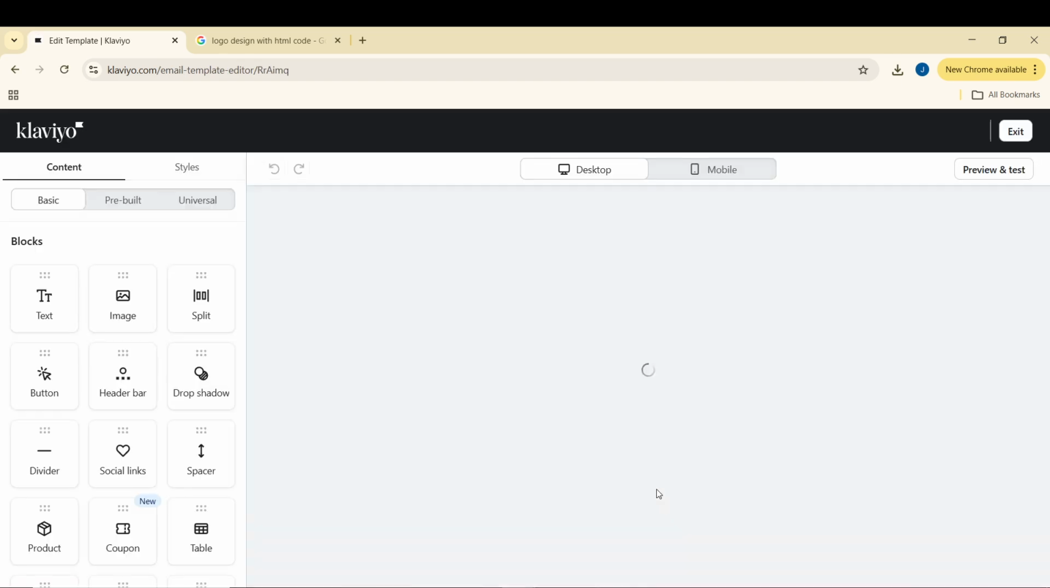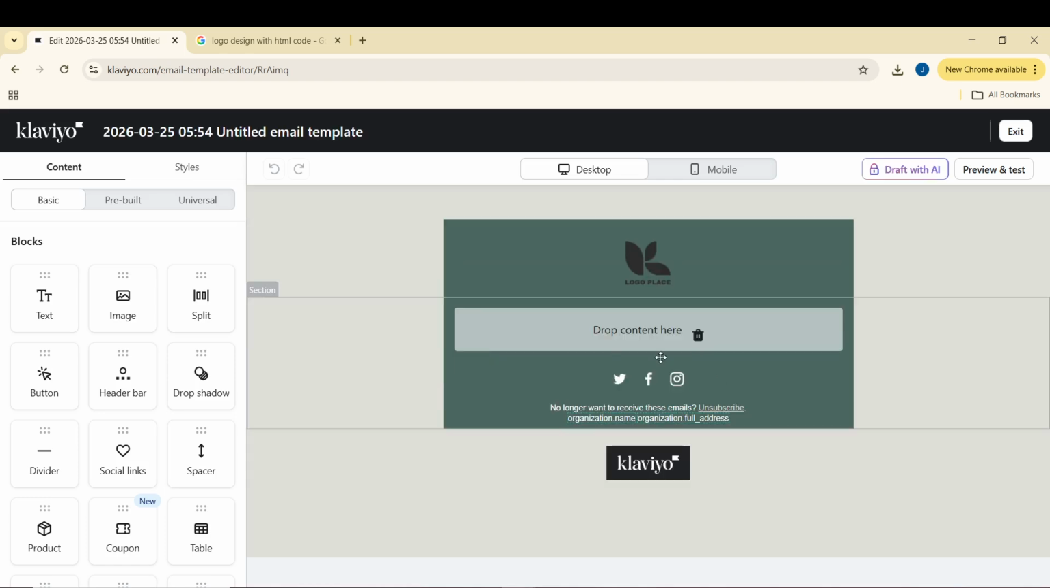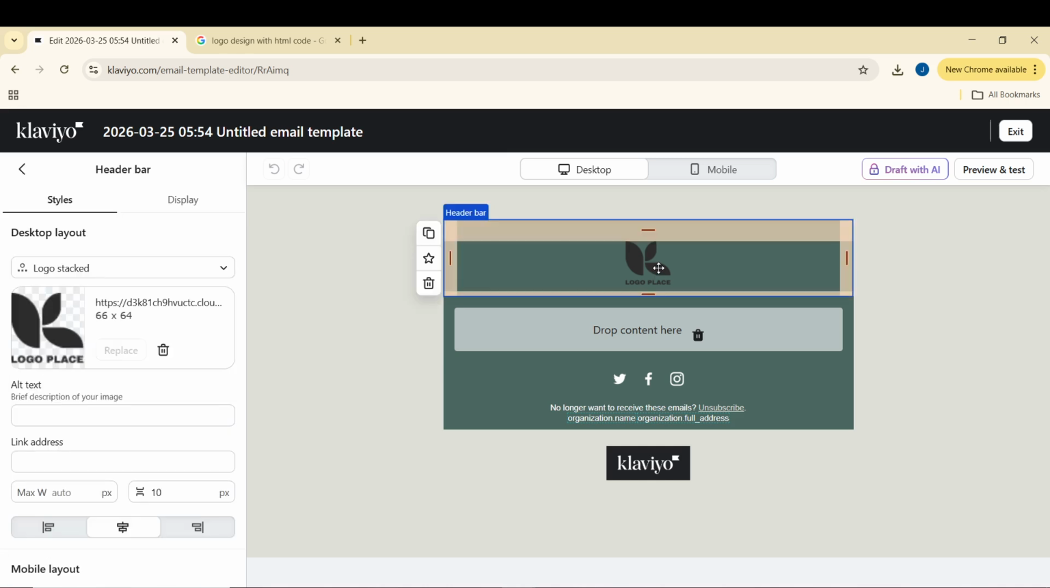Next, select your template. Click the template you want to edit, and open it in the editor. It helps to choose the exact template that is used in your campaigns or flows, so you are editing the right version. Once the editor opens, you will see your email design with different sections, often including a header area near the top. Now click directly on the logo or the header block inside the editor.